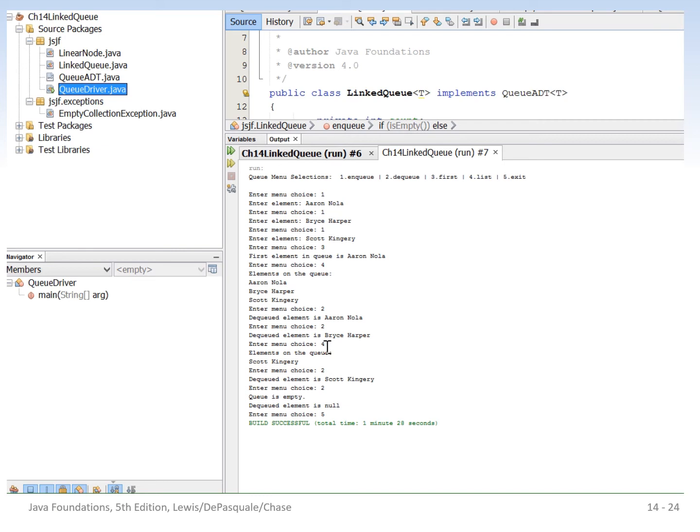Then I choose 4 elements on the queue. There's just 1 left, Scott Kingery. At this point in time, the head of the queue is pointing to Scott Kingery. Then I DQ. DQ element is Scott Kingery. Then I try to DQ again. The queue is empty. Remember the is empty method. That has to be developed as part of this assignment.